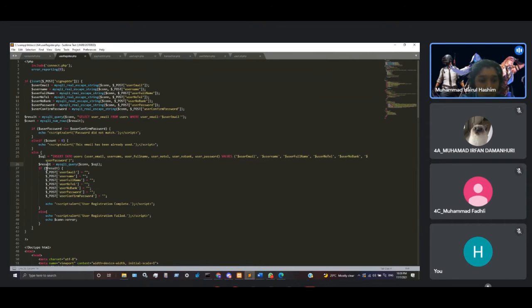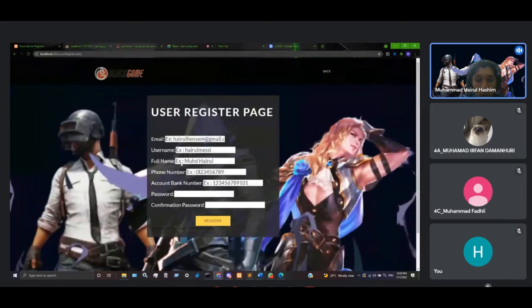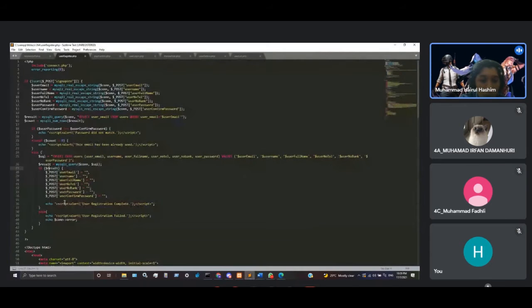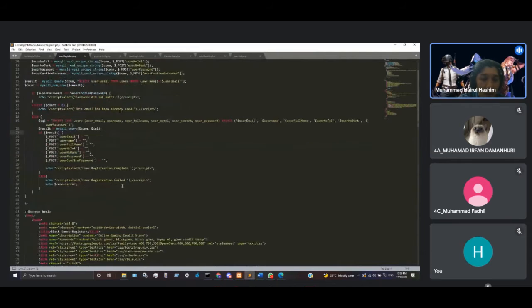So if true, it will make the text boxes become empty, and it will show the message user register complete. Or if the connection is false, it will go to user register fail.